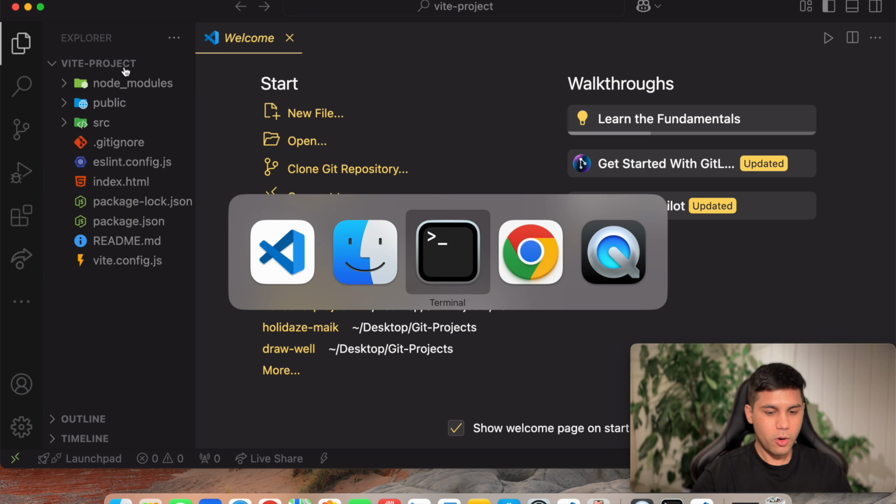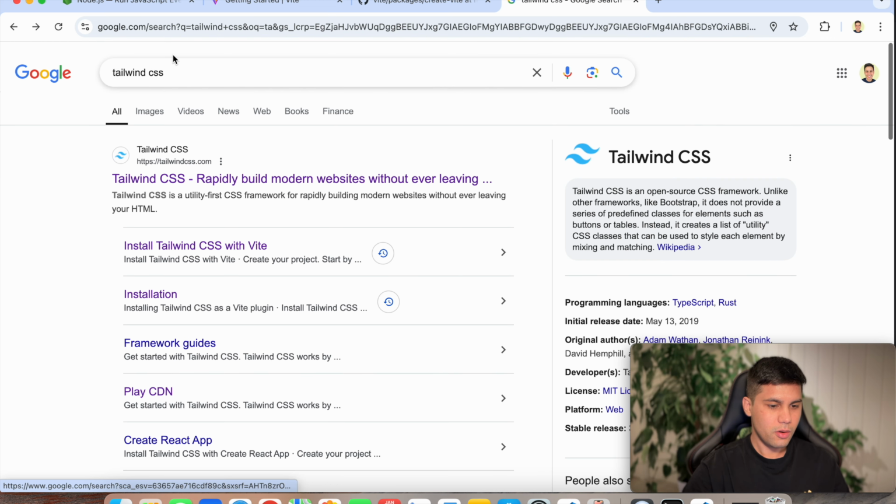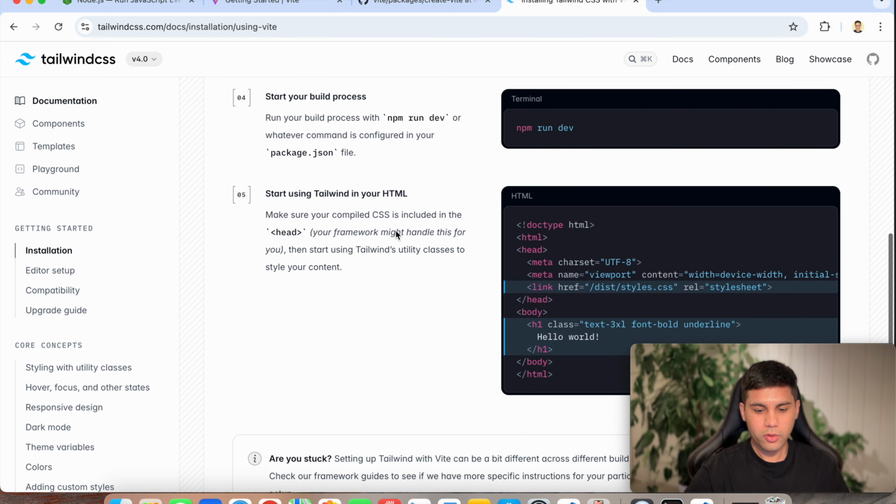Next step, we're gonna go back to Google and type Tailwind CSS here, and then we're gonna follow those steps here.